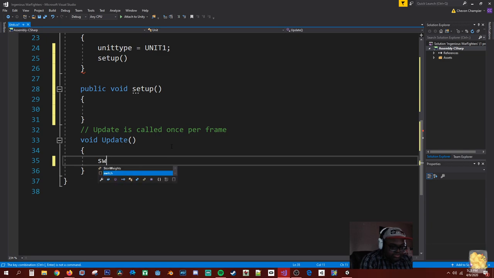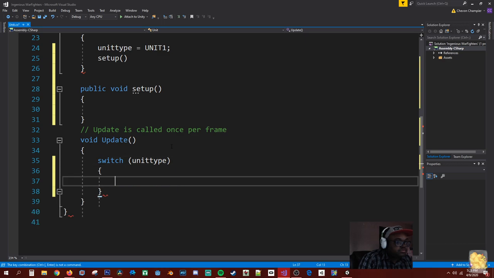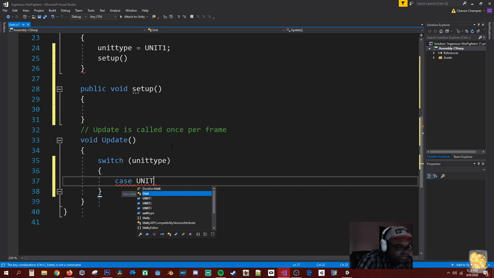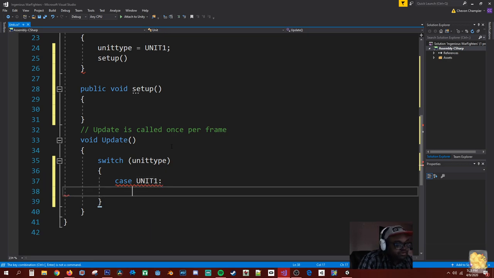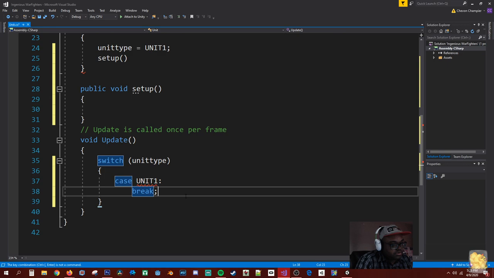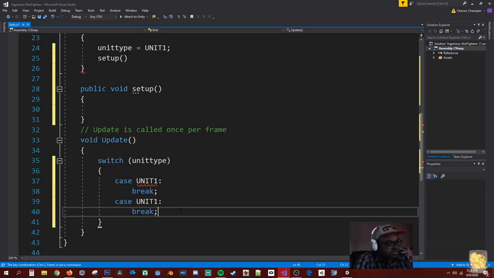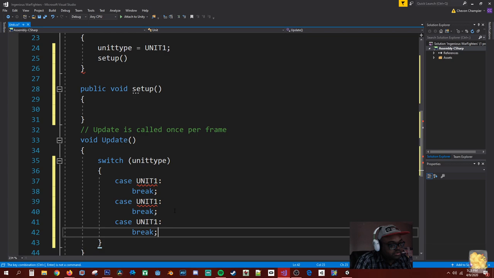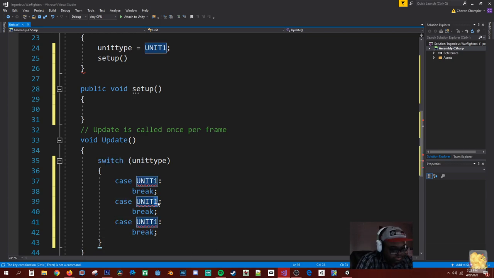Alright, there's a switch statement here, which switches on unit type. Case unit one, do stuff, then break. Copy and paste this. Copy and paste again. Change that to two and three.